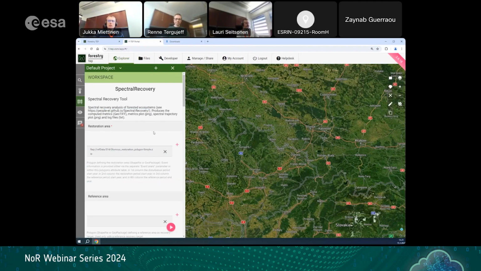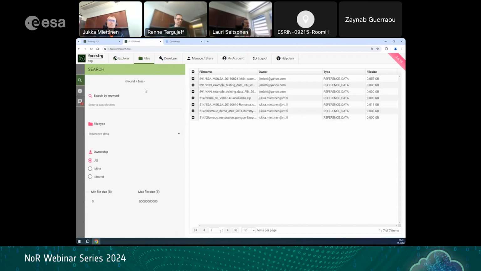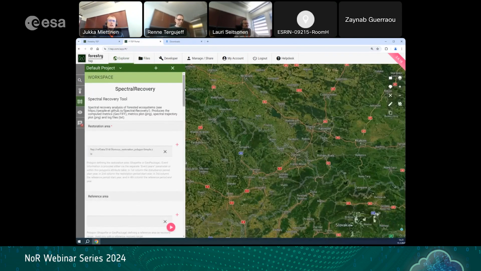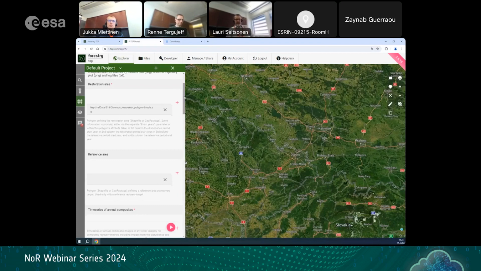And this needs to be a vector file. You can easily, for example, create it on your own machine and then upload it through this files interface, like I have uploaded here, in this case, the example polygon. You can just push the upload button and drag and drop it here. Very simple. You can also create it actually inside Forestry TEP using the QGIS service.